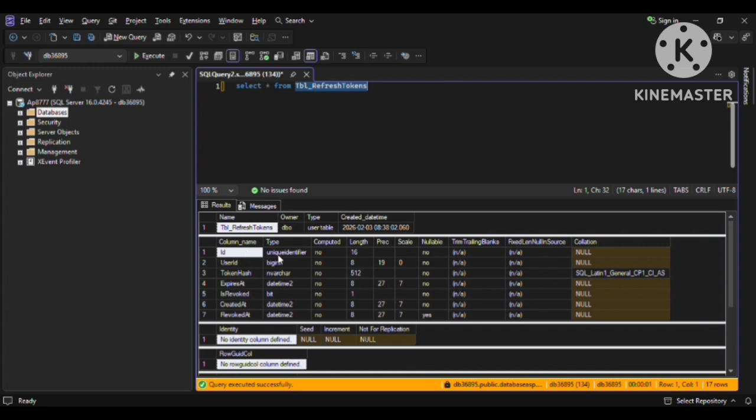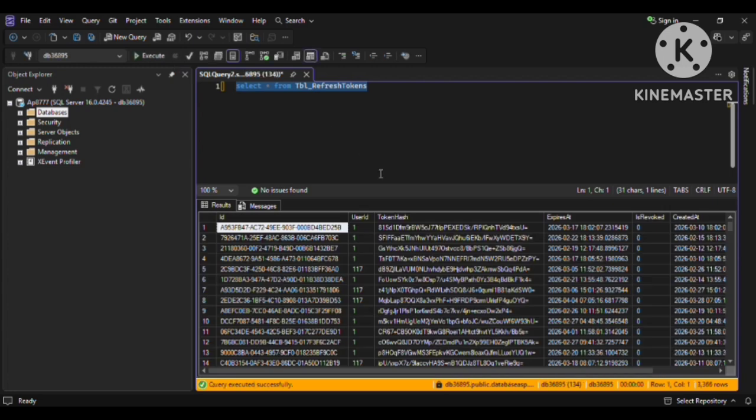Column ID is a unique identifier. We are storing a GUID for this. We have user ID, with data type bigint. We have token hash, which is nvarchar with 512 length. We use expire at, is revoke, created at, and revoke at. We can store each and every piece of information about the token generated for the user ID and password the first time. So here ID is a GUID, then user ID, then token hash.